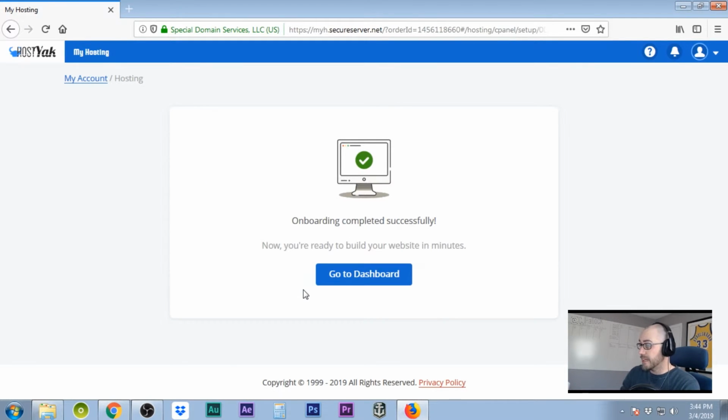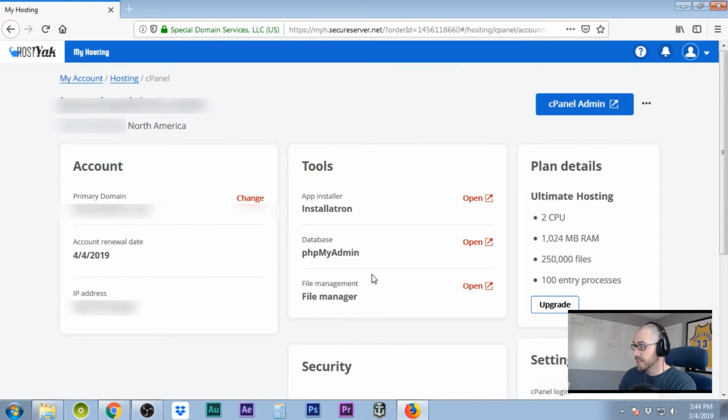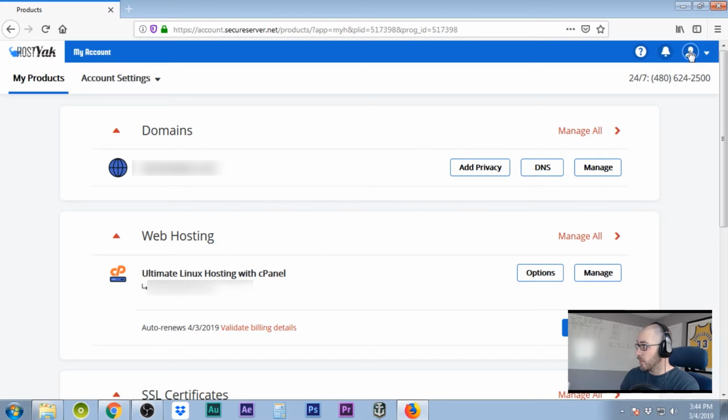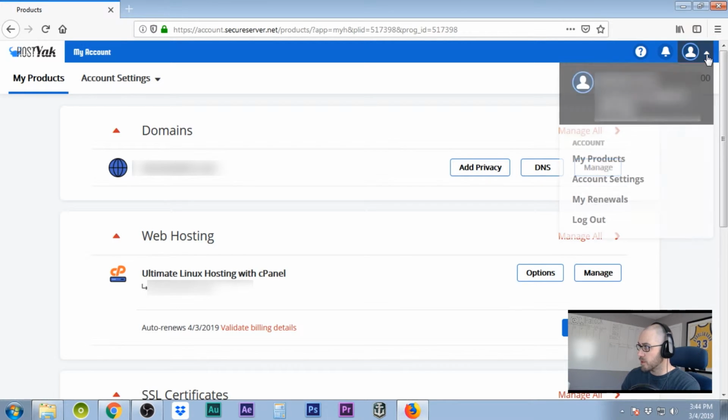So I'm going to go ahead and now that we're finished, click on Go to Dashboard. And then from here, all you would need to do is click on this button to go straight to your cPanel. So at any point, you can go ahead, we're going to click on My Account, which you can get to by going over here in the top right hand corner and clicking this drop down and coming down to My Products.